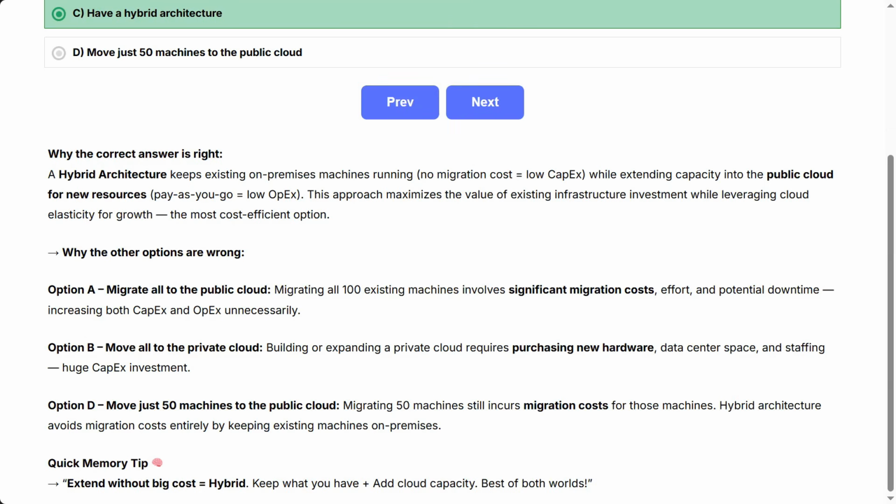Why the other options are wrong? Option A. Migrate all to the public cloud. Migrating all 100 existing machines involves significant migration costs, effort, and potential downtime, increasing both CapEx and OpEx unnecessarily. Option B. Move all to the private cloud. Building or expanding a private cloud requires purchasing new hardware, data center space, and staffing.